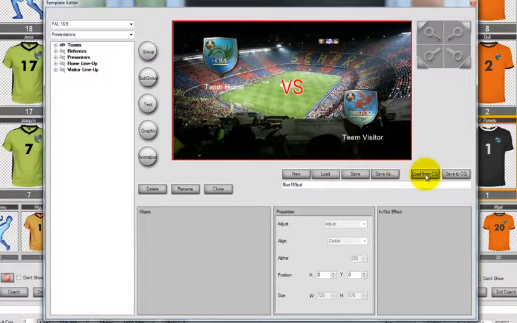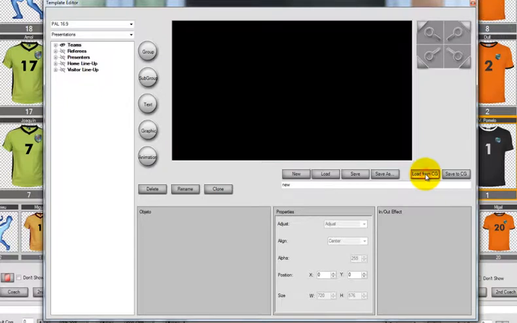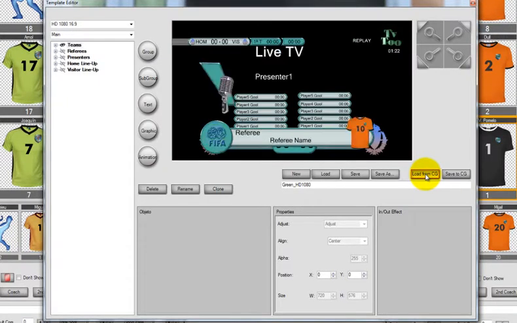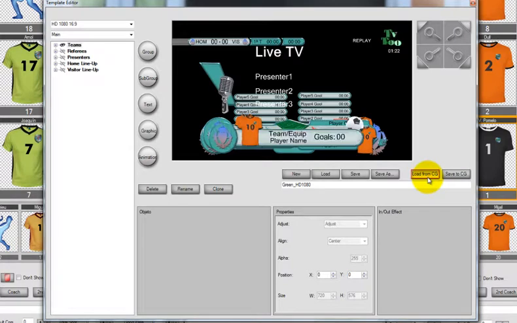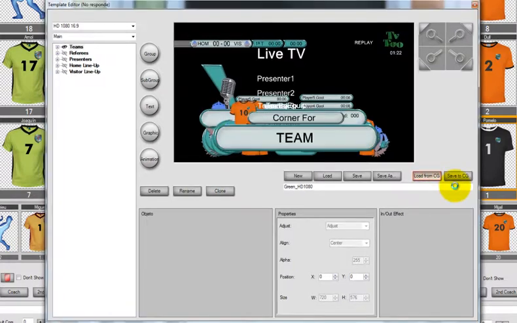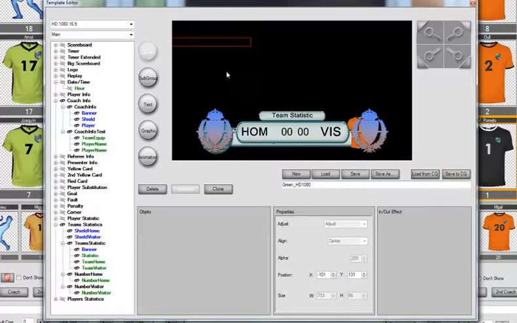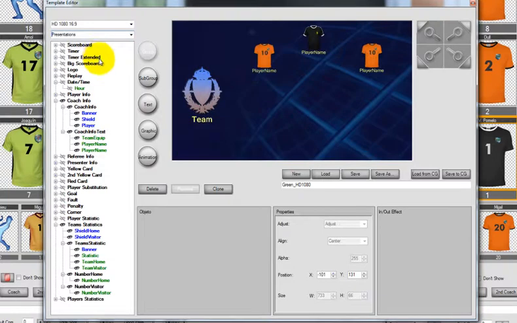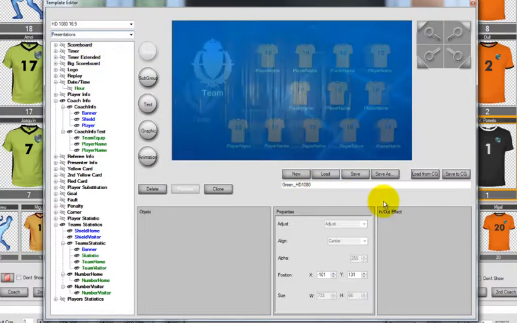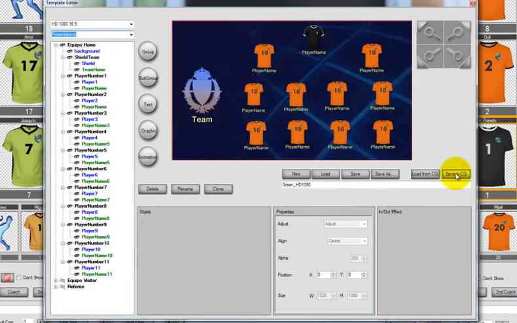Button Load from CG: import the template in use in CGFootball, including the video resolution we have in CGFootball. Button Save to CG: send the template from the editor to use in CGFootball. We have an informational window that indicates the name of the template used in the template editor.